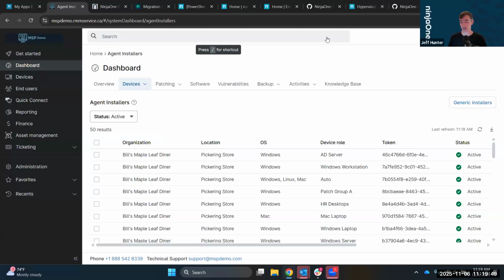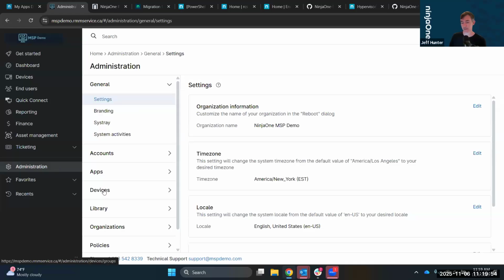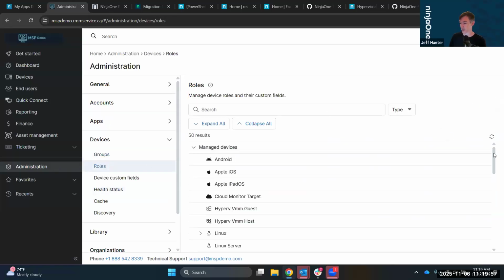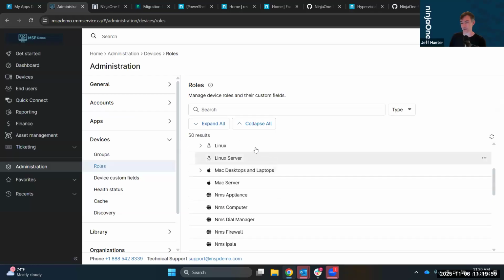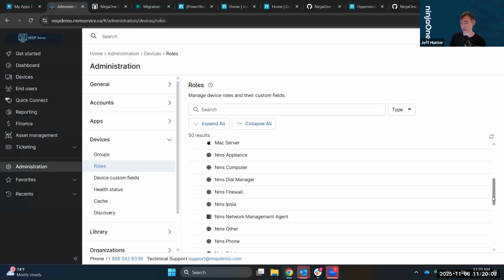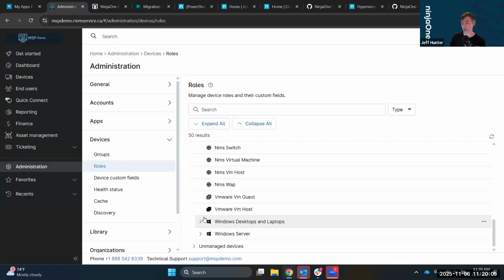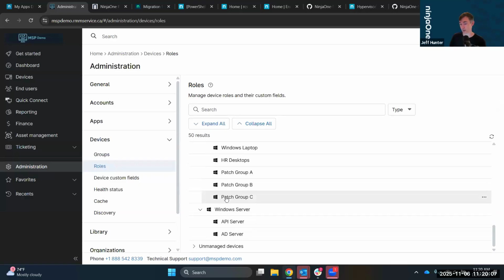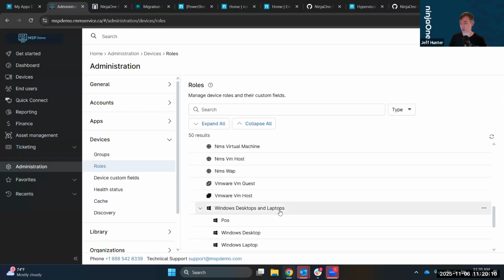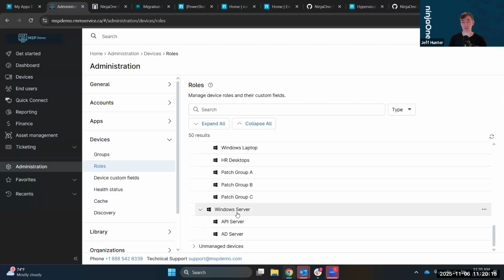So let's back up a little bit. I created a custom role. Why did I do that? So let's go into administration and then devices and roles. I'm going to scroll down here. You'll see that we've got Linux, Linux server, Mac workstation, Mac server, and then down here at the bottom, I have Windows workstation and Windows server. And you can see that out of the box, Windows desktops and laptops, desktop and laptop as a subcategory, and then Windows Server, those would be the three default device types or device classes that you get out of the box. You get the exact same for Linux, the exact same for Mac, the exact same for Windows.